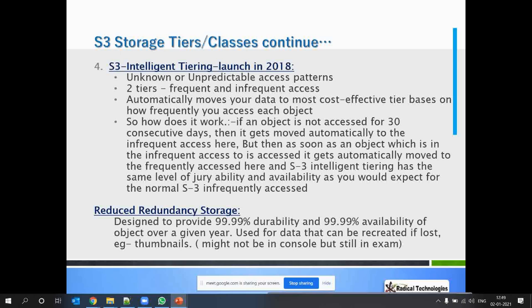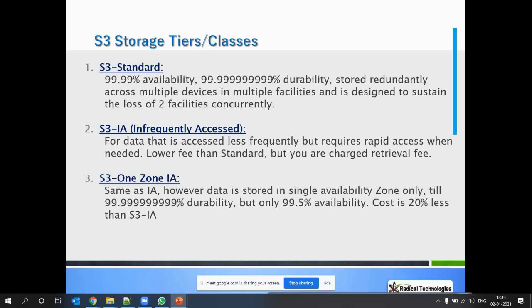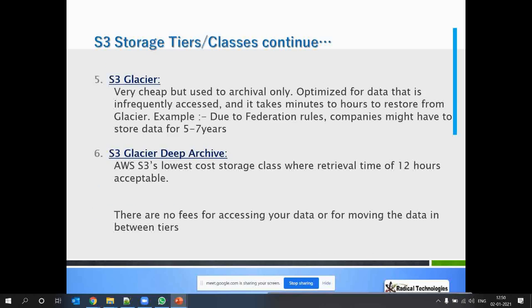Okay. So till now we have the four tiers in which the data is retrieved very easily, right? You can access the data on an immediate basis. The next tier which I'm talking about is Glacier. You won't be able to access your data immediately. It will take time to access your data.